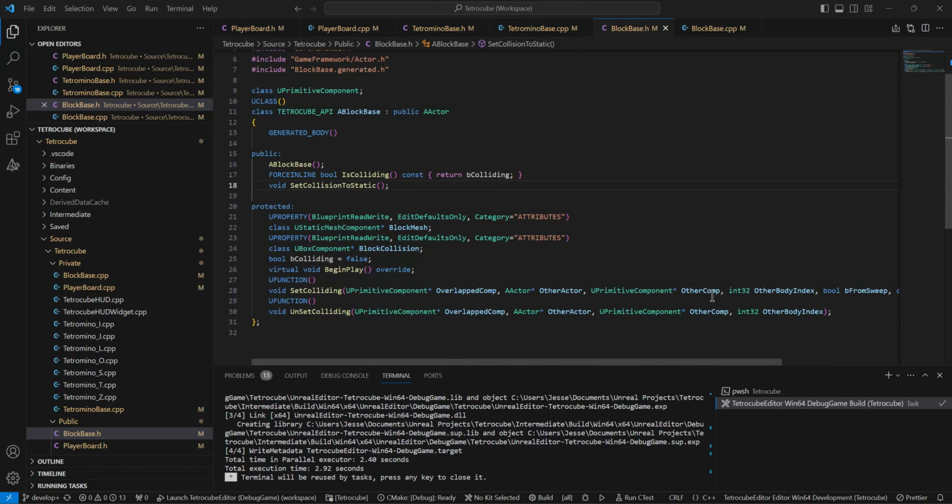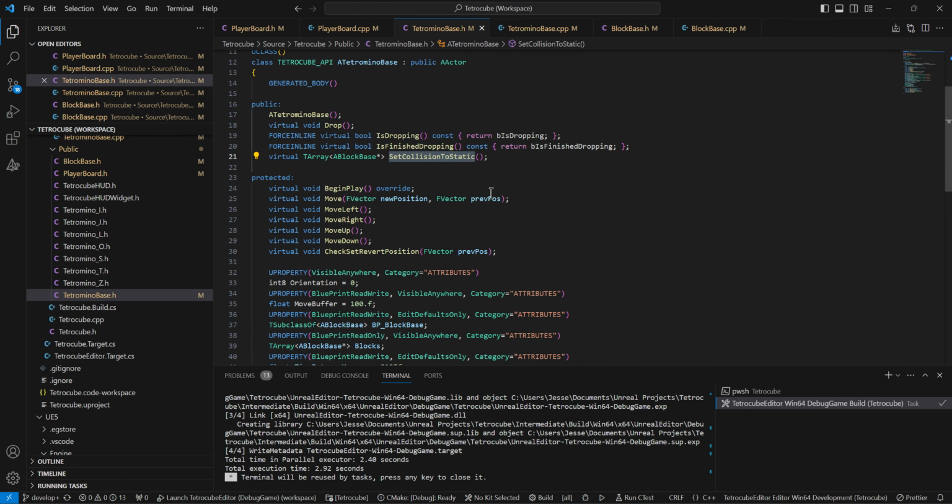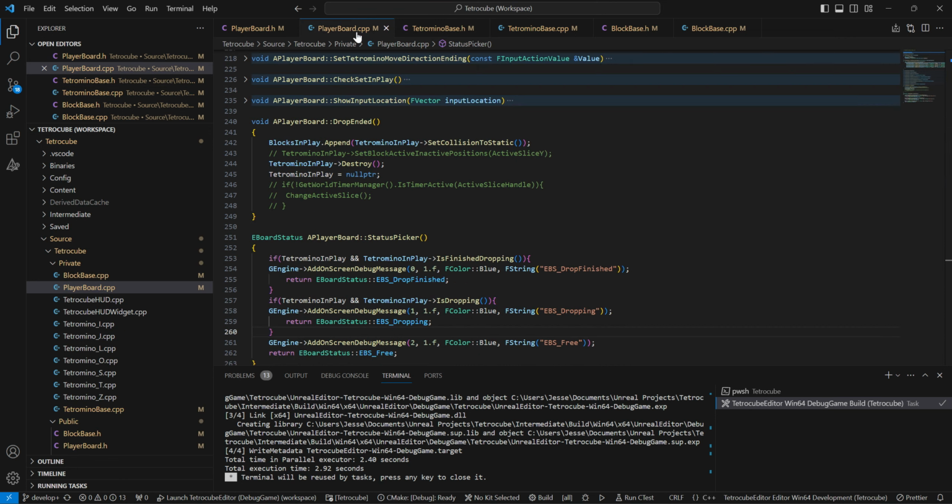Welcome back to my Unreal Engine 5 Tetris-Like tutorial. Today we are going to work on setting the collision to static and updating the status of the player board once the drop is finished.